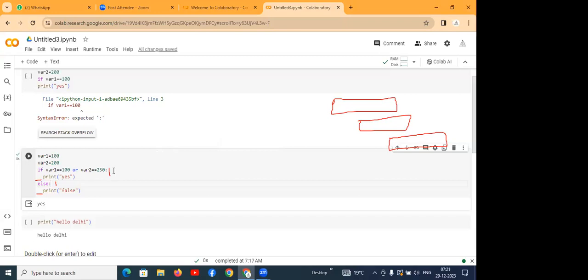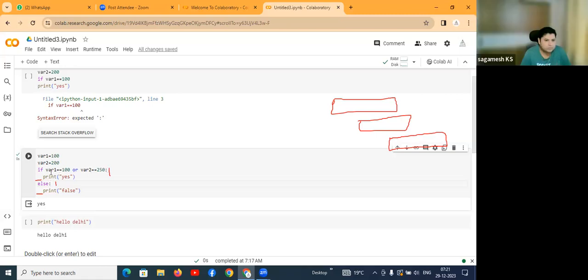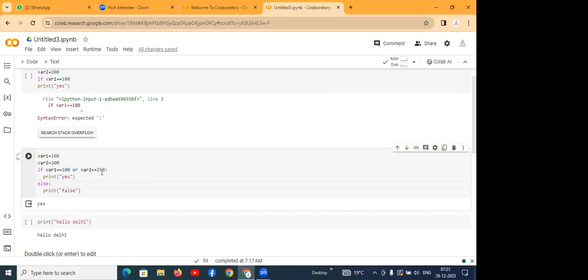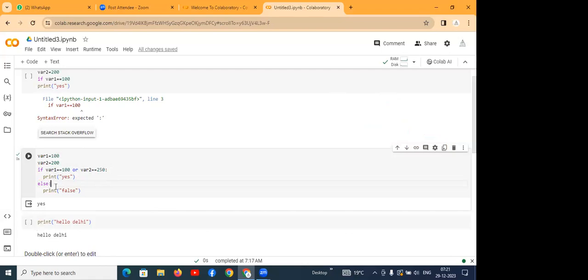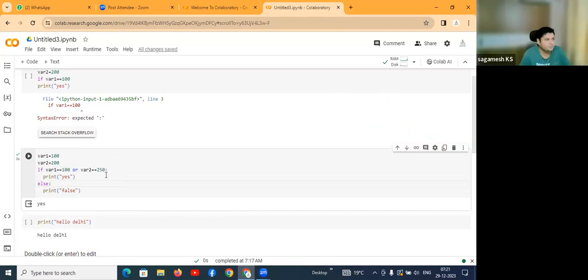Got it? Sorry, sir. Because in the if case we have provided colon, but here after providing the statement that variable 1 double equal to 100 or variable 2 double equal to 250, then we have provided colon. For else we have directly provided colon after else. I got the idea, sir. Yeah, got the idea.